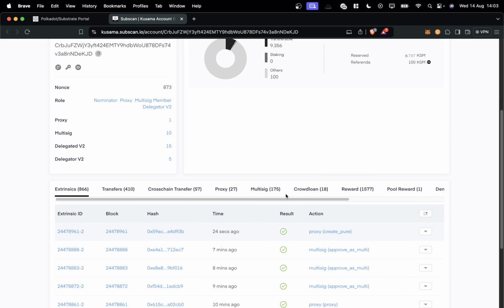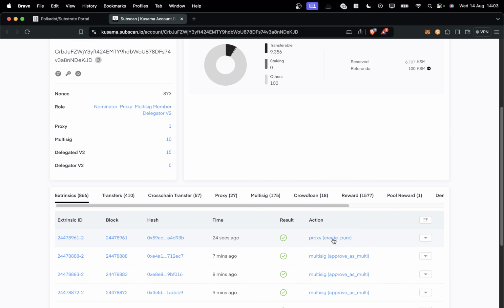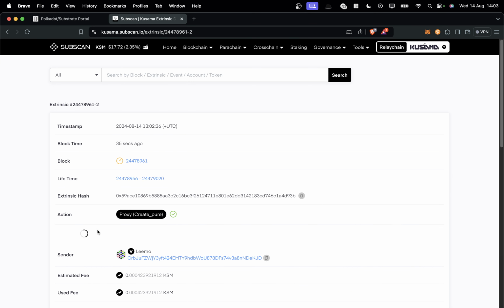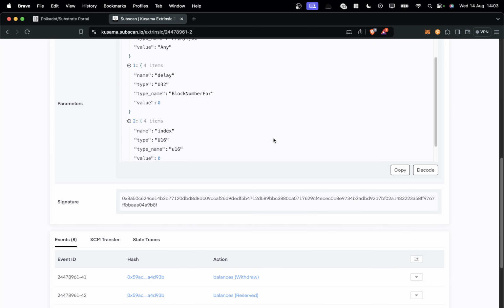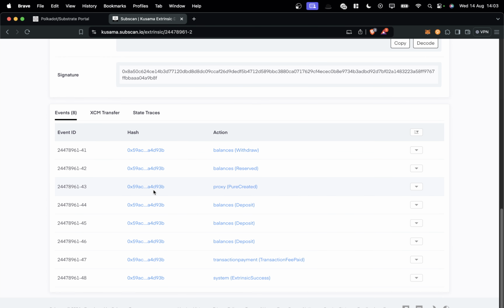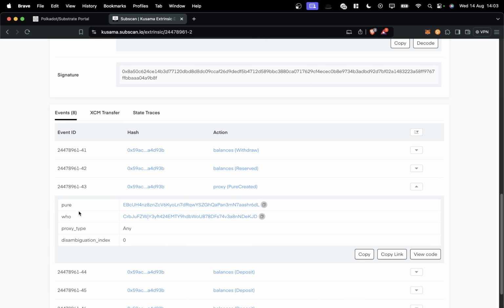So you can now see that there is this Proxy Create Pure action 24 seconds ago. So let's click on the extrinsic ID. Now we scroll down to the events section here, and you can see the Proxy Create Pure Created action here, and click the downwards arrow, and you're going to see 2 addresses, right?